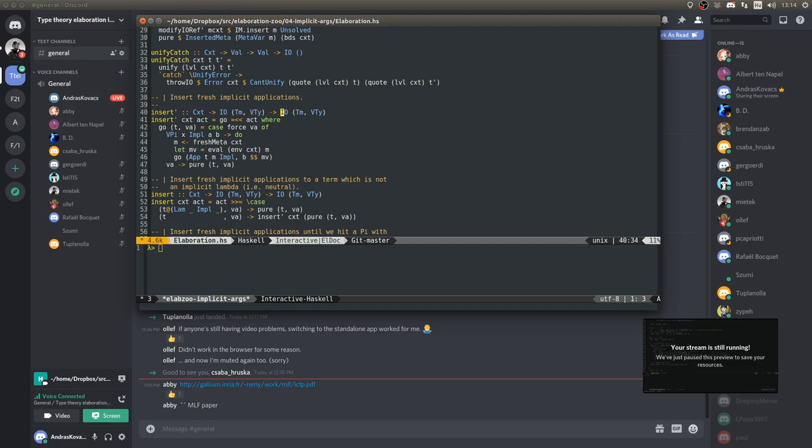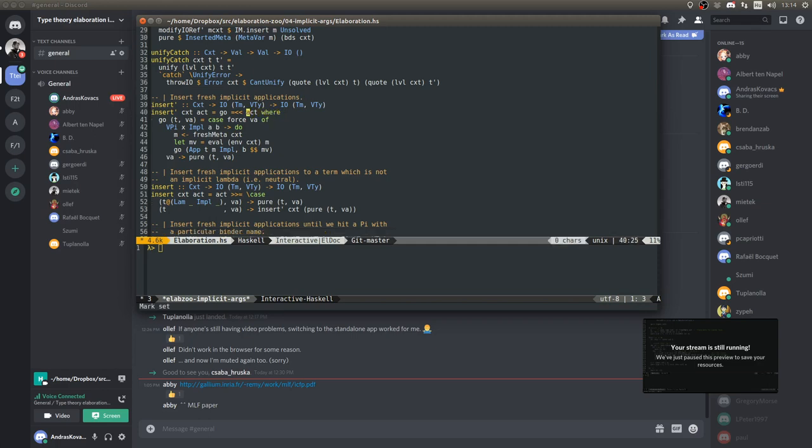And I want to convert it into some other IO action, which performs the action and also performs insertion of implicit applications. So what I do here is that I perform this action, and then I do this go. The go looks at the inferred type, and if the inferred type is an implicit pi, then it inserts an implicit application. Otherwise it just stops and returns the current results.